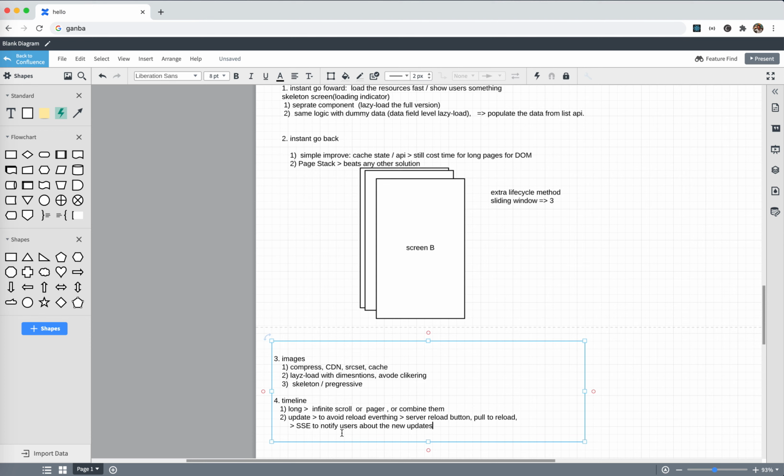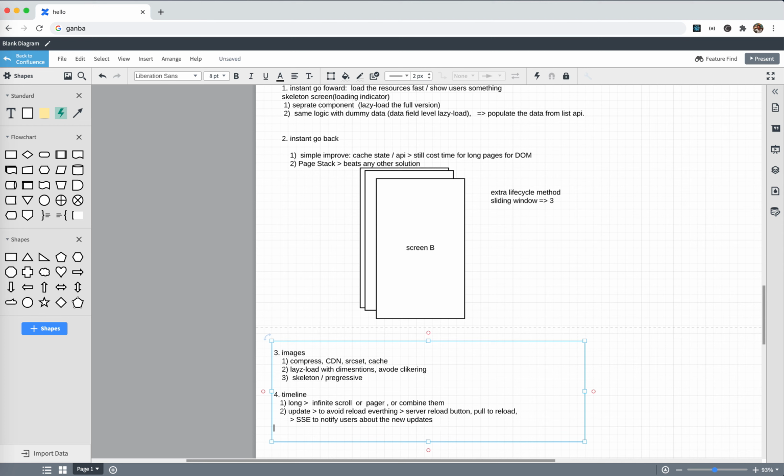When there are new posts, just show him a button, and then he can tap it, and the new timeline will be loaded, and it will also scroll to the right position. So yeah, this is how we help the user update posts. And the next one is data lag.